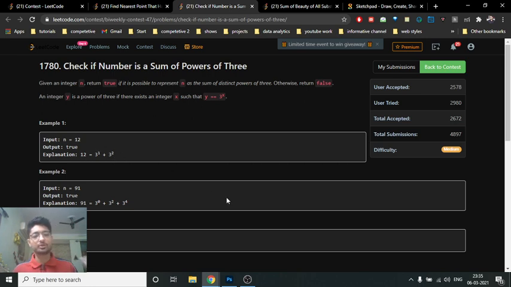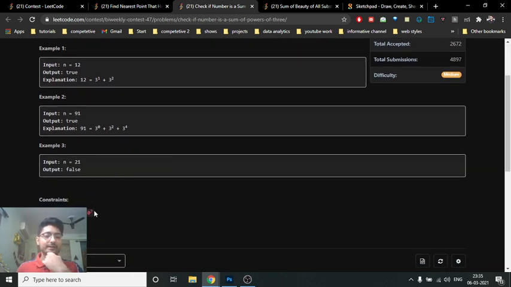So powers of 3 can be 3 to the power 1, 3 to the power 2, 3 to the power 3, and so on. And as you can see in this problem, n can be up to 10 to the power 7. Now you just have to understand that it's like a DP problem.